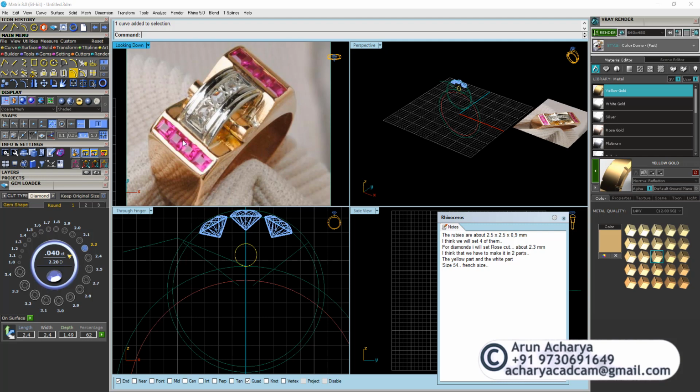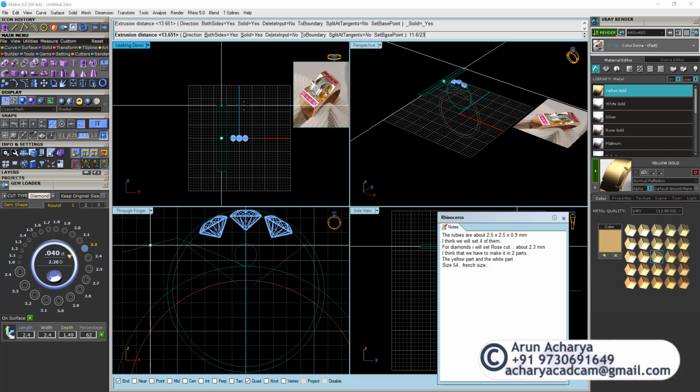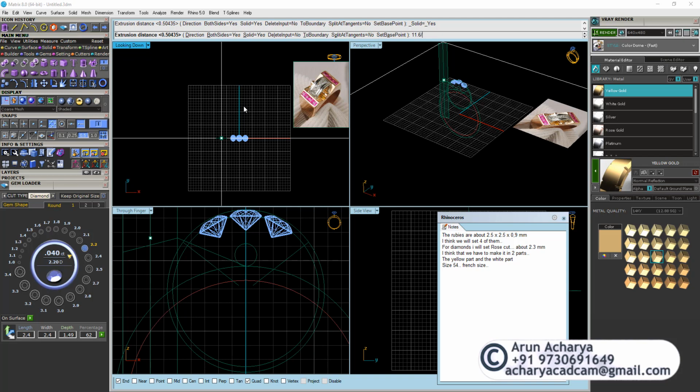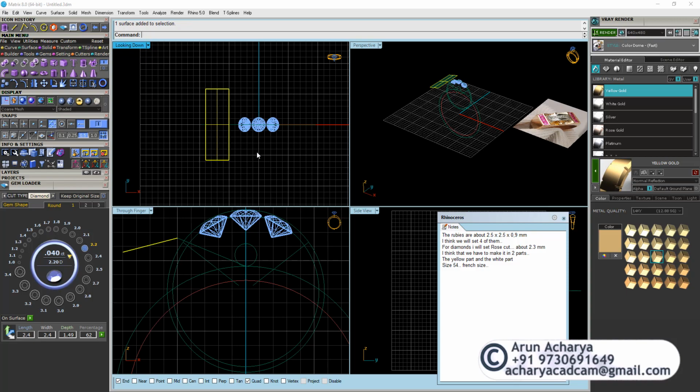Okay, so 2.5 is 5 plus 5 is 10, and 0.8 and 0.8 this side. Why 0.8? Because I'm not deducting the insertion of this diamond inside, so that's why it's 1.8. So that's gonna be around 11.6. So let's just do an extrude. 11.6 divided by 2. Yeah. Okay, so we have something like this over here.